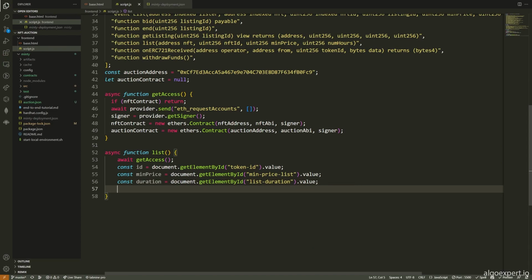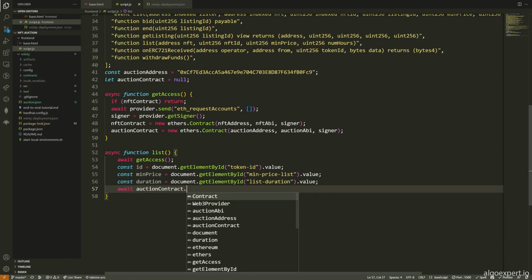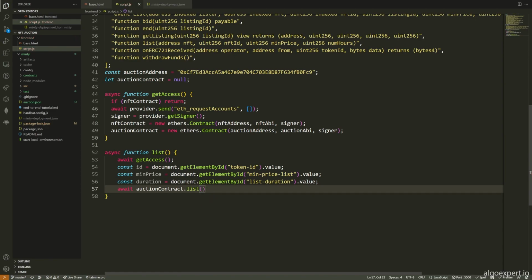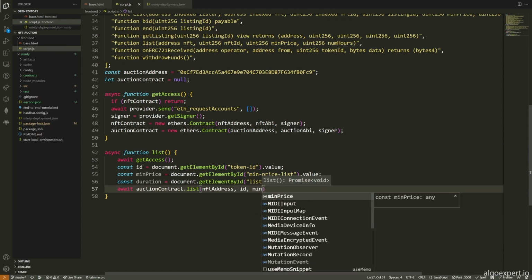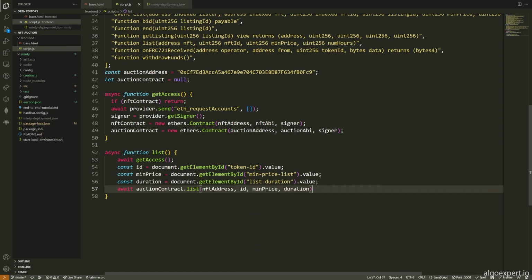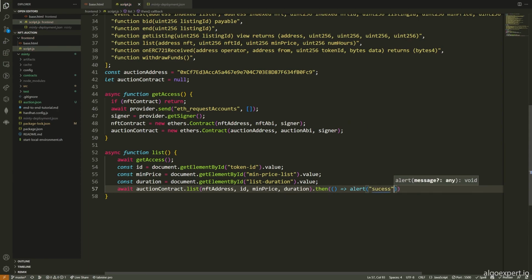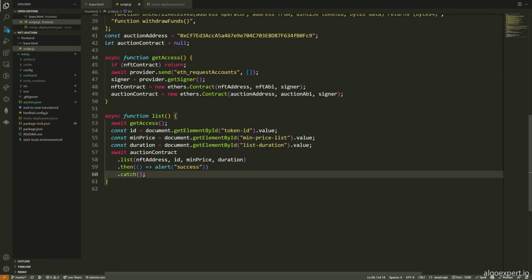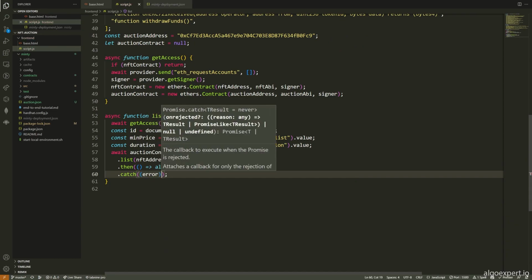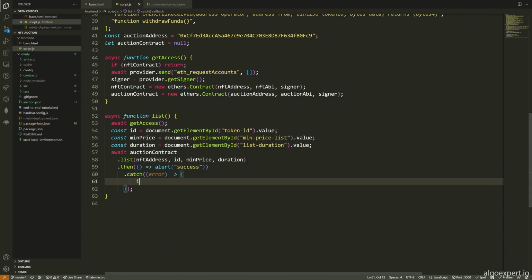And now I need to actually call the function on my auction contract. So I'm going to say await auctionContract.list. The NFT address is just going to be the NFT address that we have here. Then we're going to have the ID, the minimum price, and the duration in hours. Okay, I'm going to have a .then, and I'm going to say that this is going to alert success. And then I will have a .catch. Let's just spell success correctly. And in the .catch, I'm going to log whatever the error message is. Now, what I'm going to do here is I'm actually going to check if this error object contains a data field.